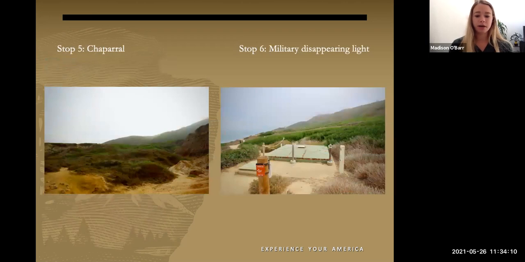Our fifth stop is going to be in between the two staircases that are available on the Coastal Trail, and it'll discuss a little bit more with people just how special our chaparral biome is. And it talks about, like in this picture, not everything looks alive. So we talk about drought deciduousness and why things aren't always blooming, and that doesn't necessarily mean it's dead. Our sixth stop will talk about the military disappearing light that's on the trail, and we'll go a little bit more into some of the military history that's available at the park.